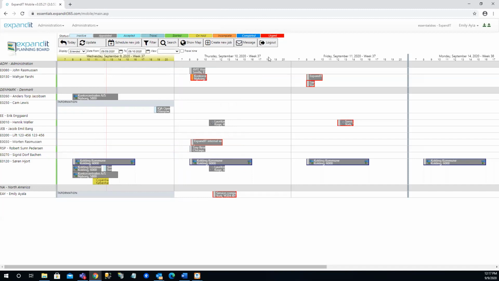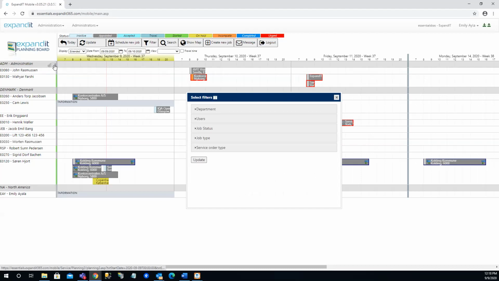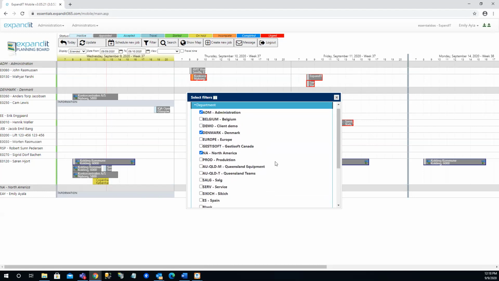I'm going to go back to the planning board now, and I'm going to go over filters. The default for us is filtering by departments. As I mentioned before, departments are these gray headers that come up. They can be really whatever you set them to be. And you can view to see different departments. So if as a planner, I do not want to see all of these departments I've selected, I do not have to. I don't want to see Belgium or Spain. I don't need to see those. I just need to see Denmark and North America. So I can select to only see those.